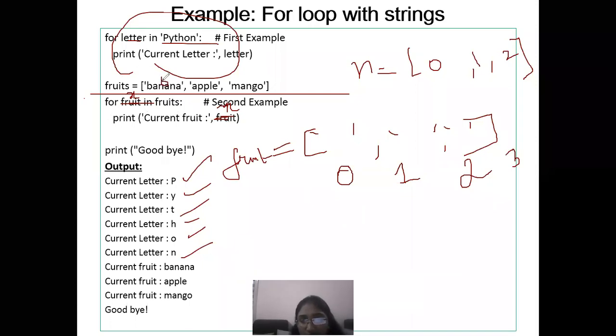So first, at 0, banana will be printed. The next one, apple will be printed, then the next one, mango will be printed. After finishing all these, the for loop ends over here. Then after that, in the outermost level, I have print goodbye. So that goodbye will be printed. Is it clear to you?